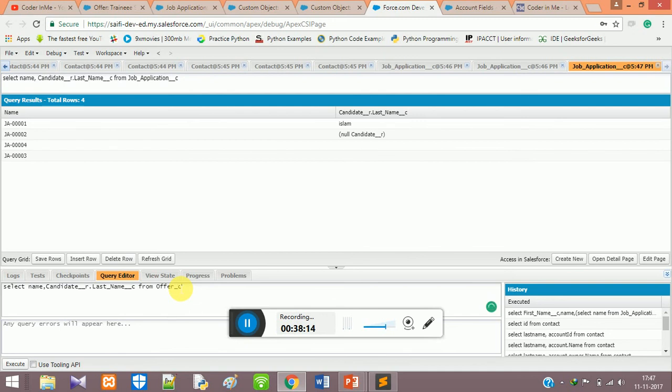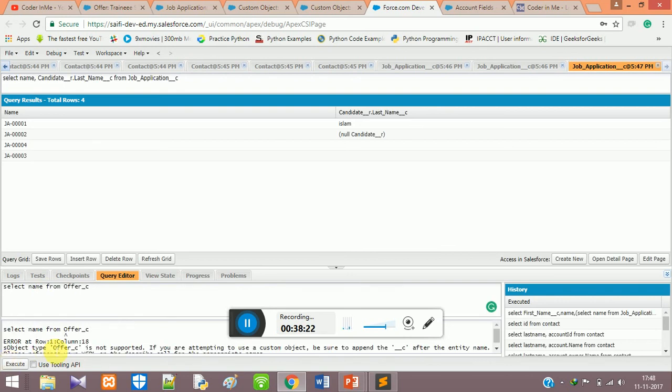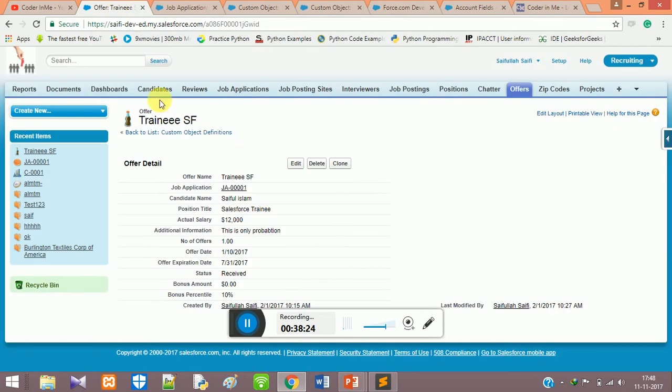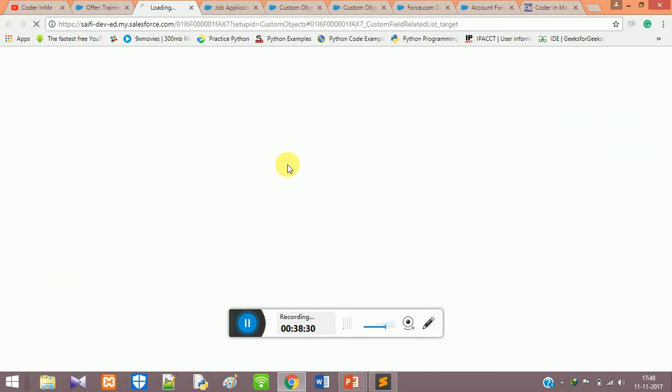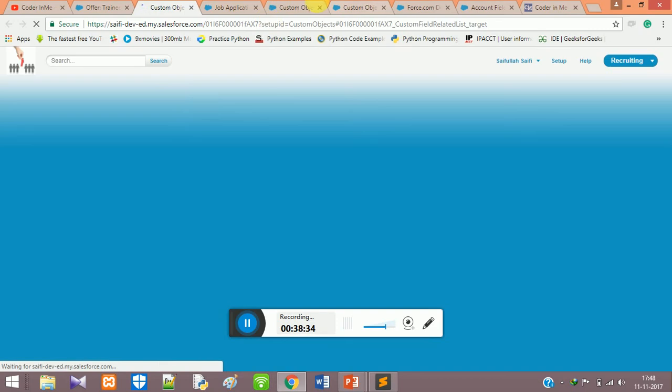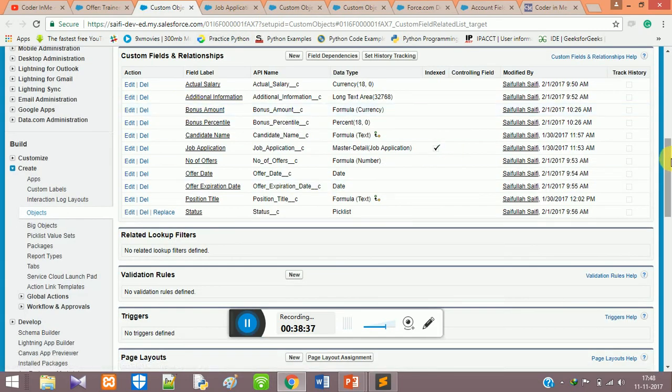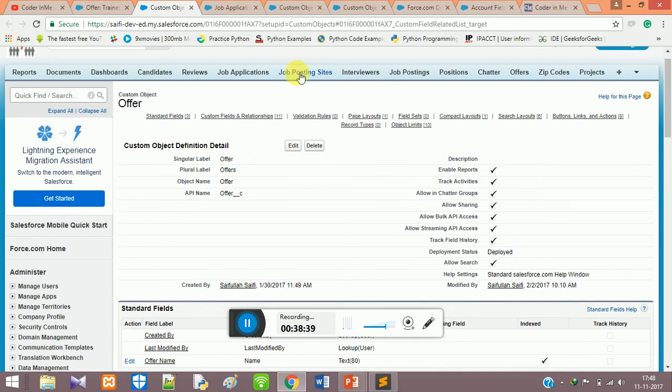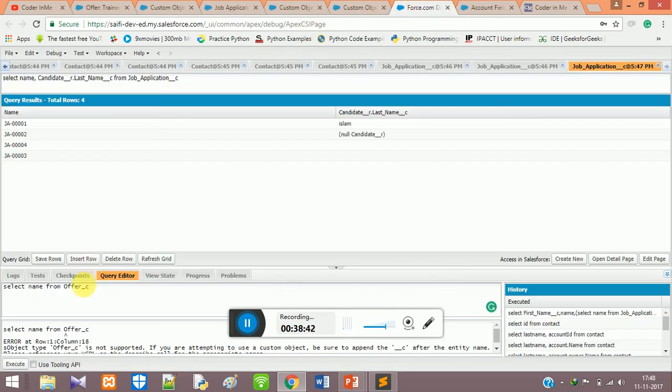Please control X. Select name, last thing is there, so we can use a select name from offer C, but maybe offer, we have to check it, the field name, maybe there is some error in the object because offer is _c or not. We have to check it. Offer _c, offer _c. There I have used single.